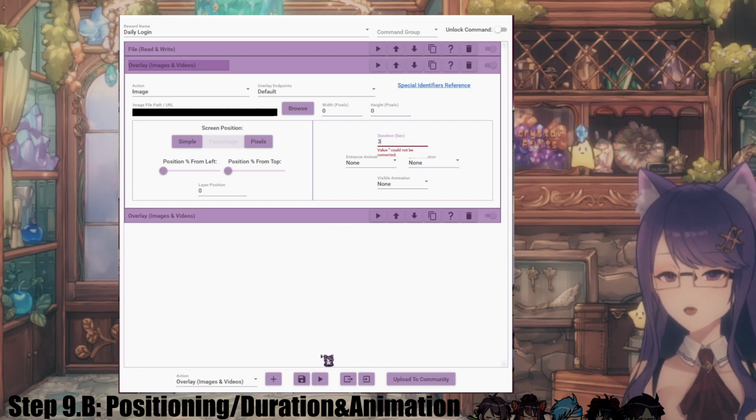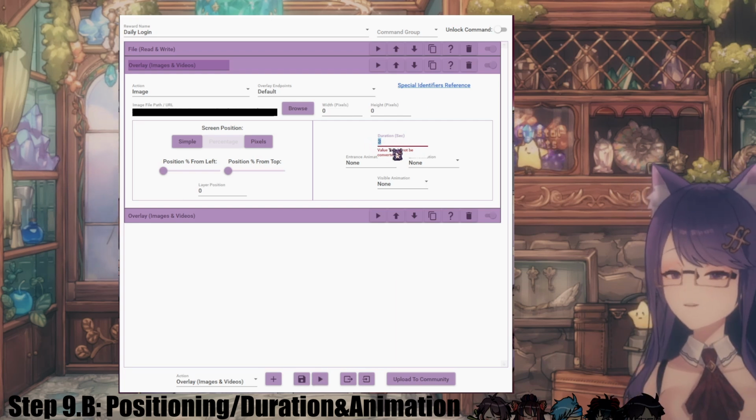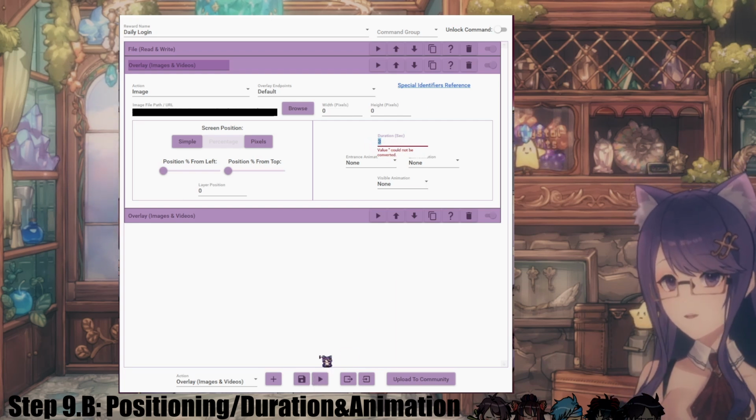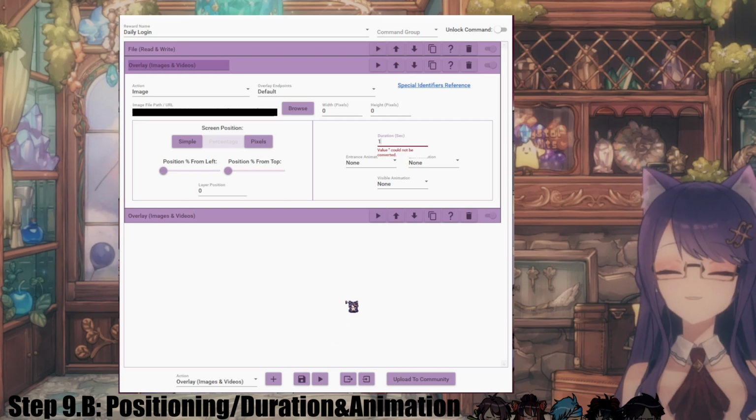Luckily, it does give you the option on the bottom to test out your commands beforehand. So if you don't like 3 seconds, you can play it, see, oh, I don't like it, then you can move it back to 1 second. So test it out and see whatever you guys want.